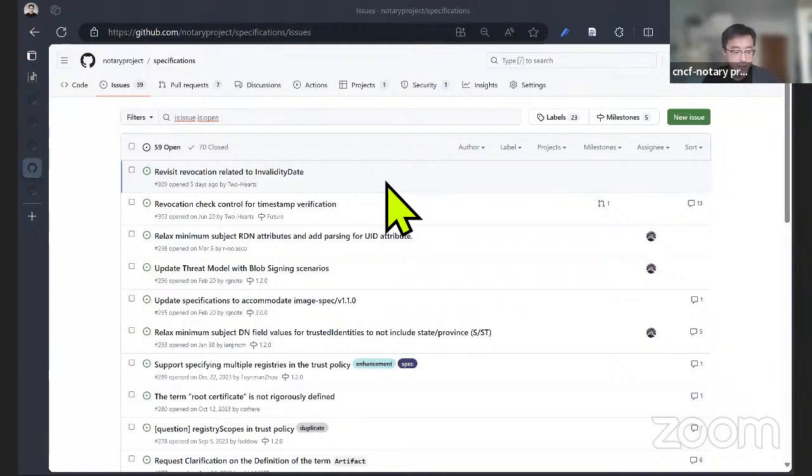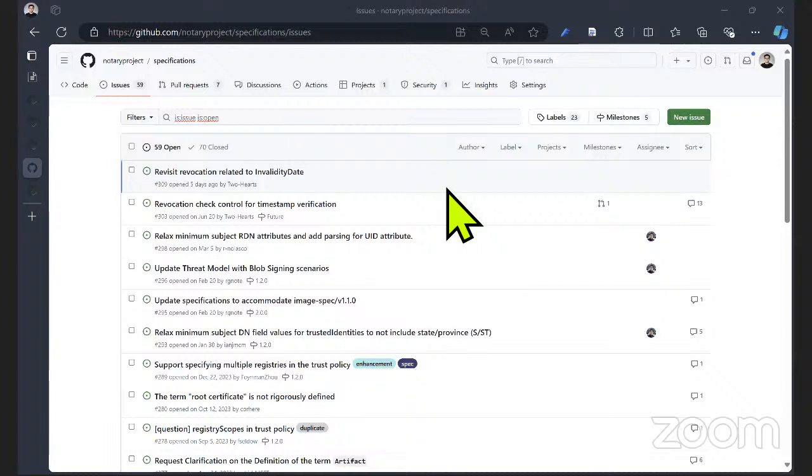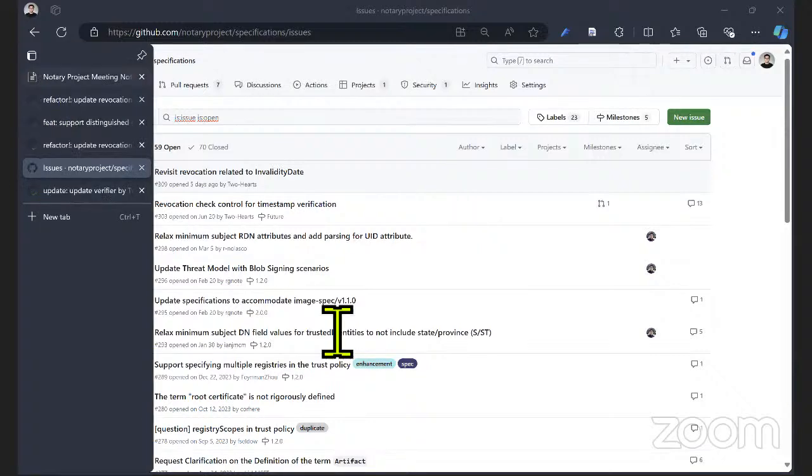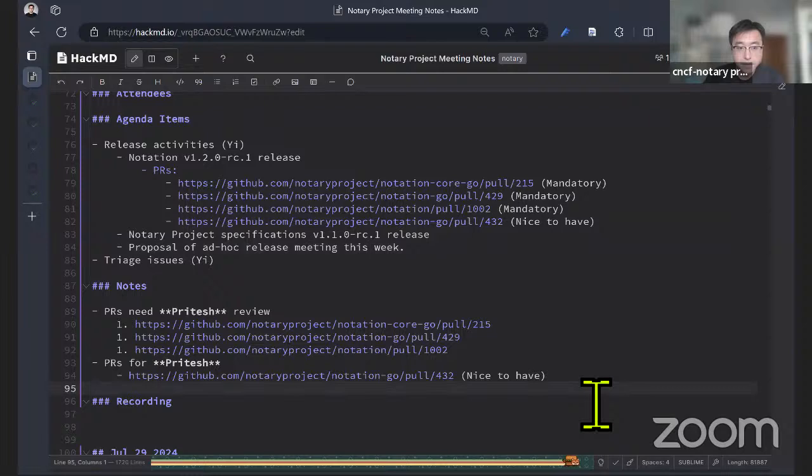Because the implementation was not done and we didn't verify whether the spec is good enough. I think during the implementation, if we have to revisit the spec and make some changes, then it's a problem. So that's the reason we thought we'll take out the spec as well. Okay.